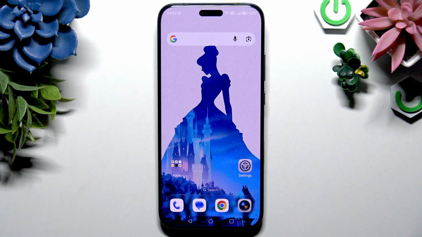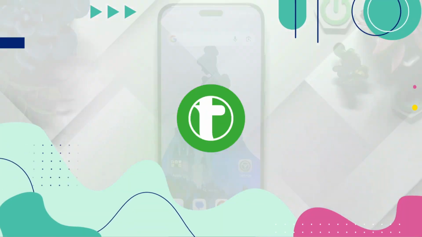In front of me is HONOR Magic8 Pro, and today I would like to show you how you can add audio or a video file to a text message.